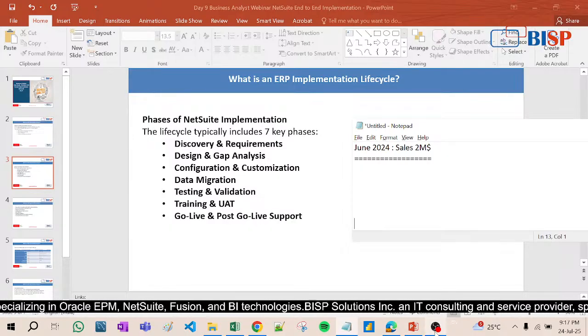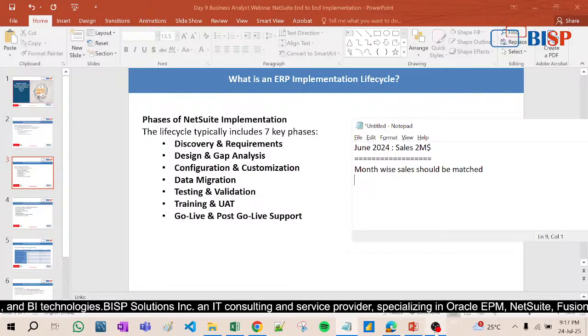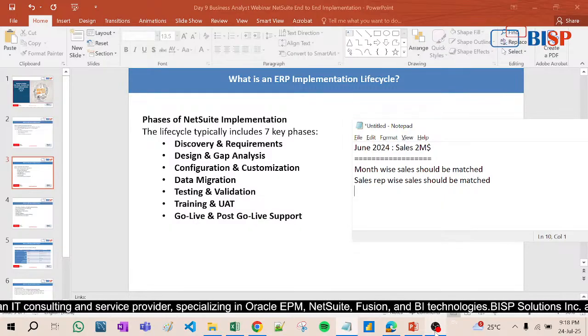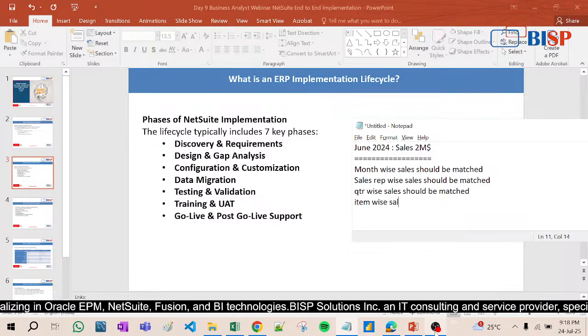Now it can be done on different criteria. For example, month-wise sales should be matched, then the sales rep should be matched, then quarter-wise and item-wise sales. So there are different criteria.